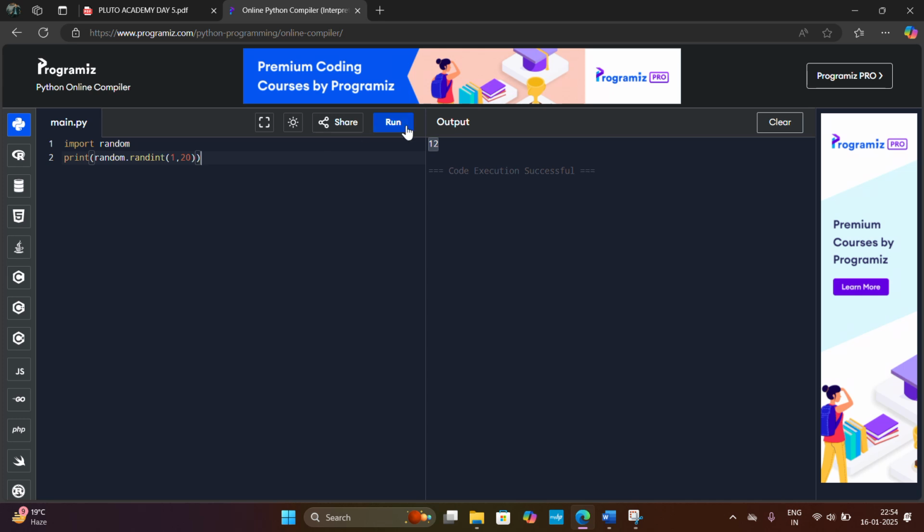Once again I will run this program, and now it is taking the number 2. It means it is picking another number randomly. And once again I will run this program. Now it is taking 20. Likewise, it picks a random number and returns it to us. So this is the use of the random module.